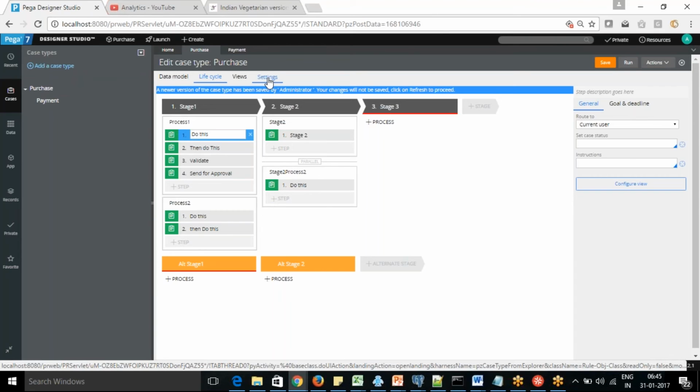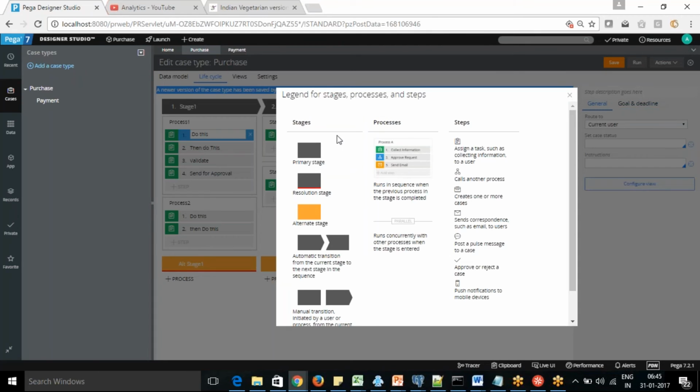So you should be clear on what exactly a specific rule is, what the different features available for that rule are, and how we are going to use them. Okay. Then you can see there the view legends, which explain the primary stage, resolution stage, alternate stage, automatic transition, and manual transition. You can see it here.